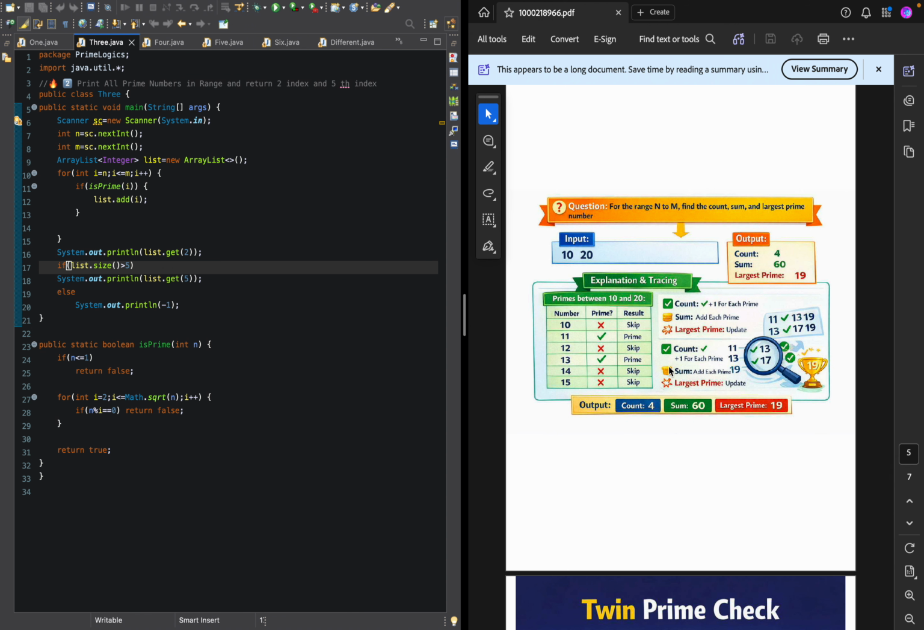Next, for the range n to m, find the count, sum and largest number. Means from 10 to 20, we want to count how many prime numbers there are, sum all the prime numbers, and find the largest prime number. Here three problems will be covered.